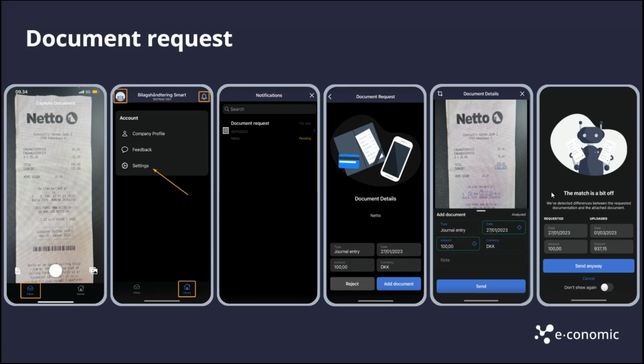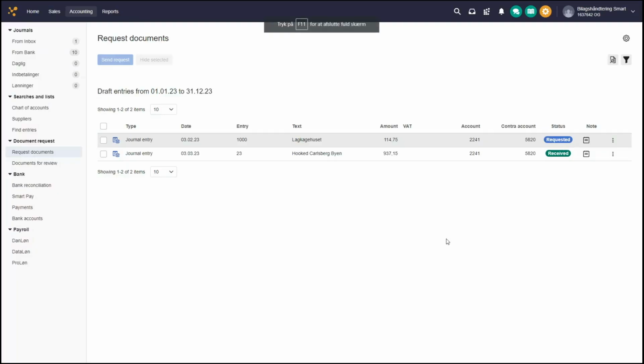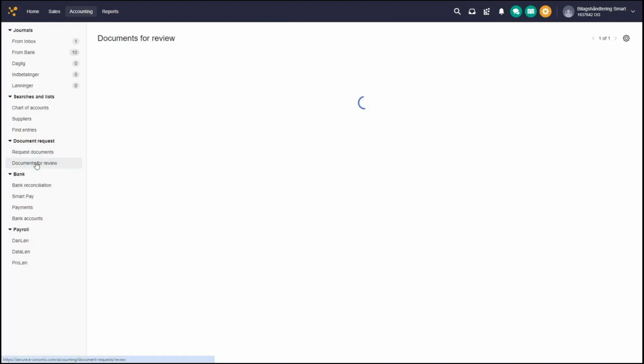So when the document sender has sent the document in, what should the person that works in e-conomic then do? That is what we're going to take a look at now, and it's the very last step of this workflow. When we have received the document, we can go back to e-conomic. So I'll just switch back to e-conomic. And then I'll just tell you that we need to go down to this called documents for review.